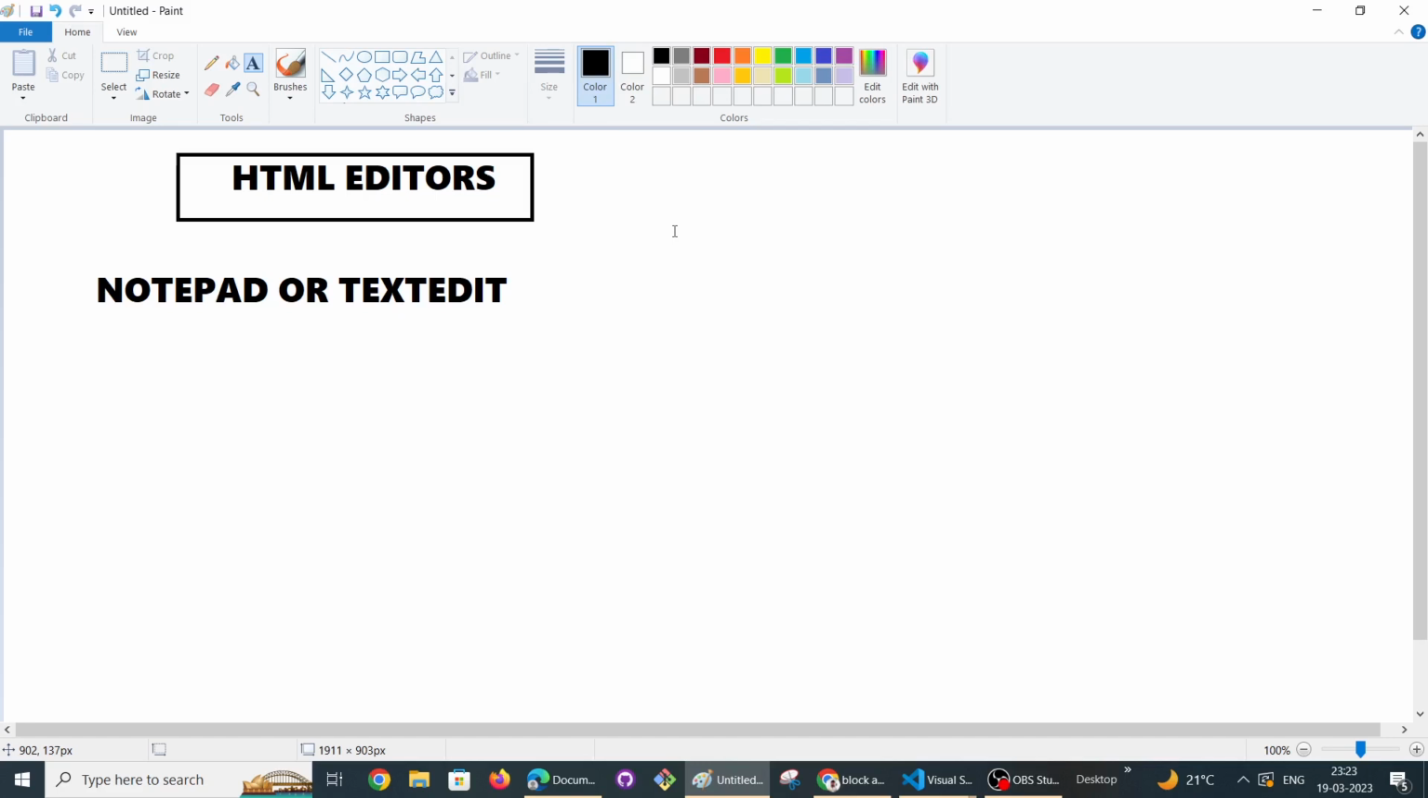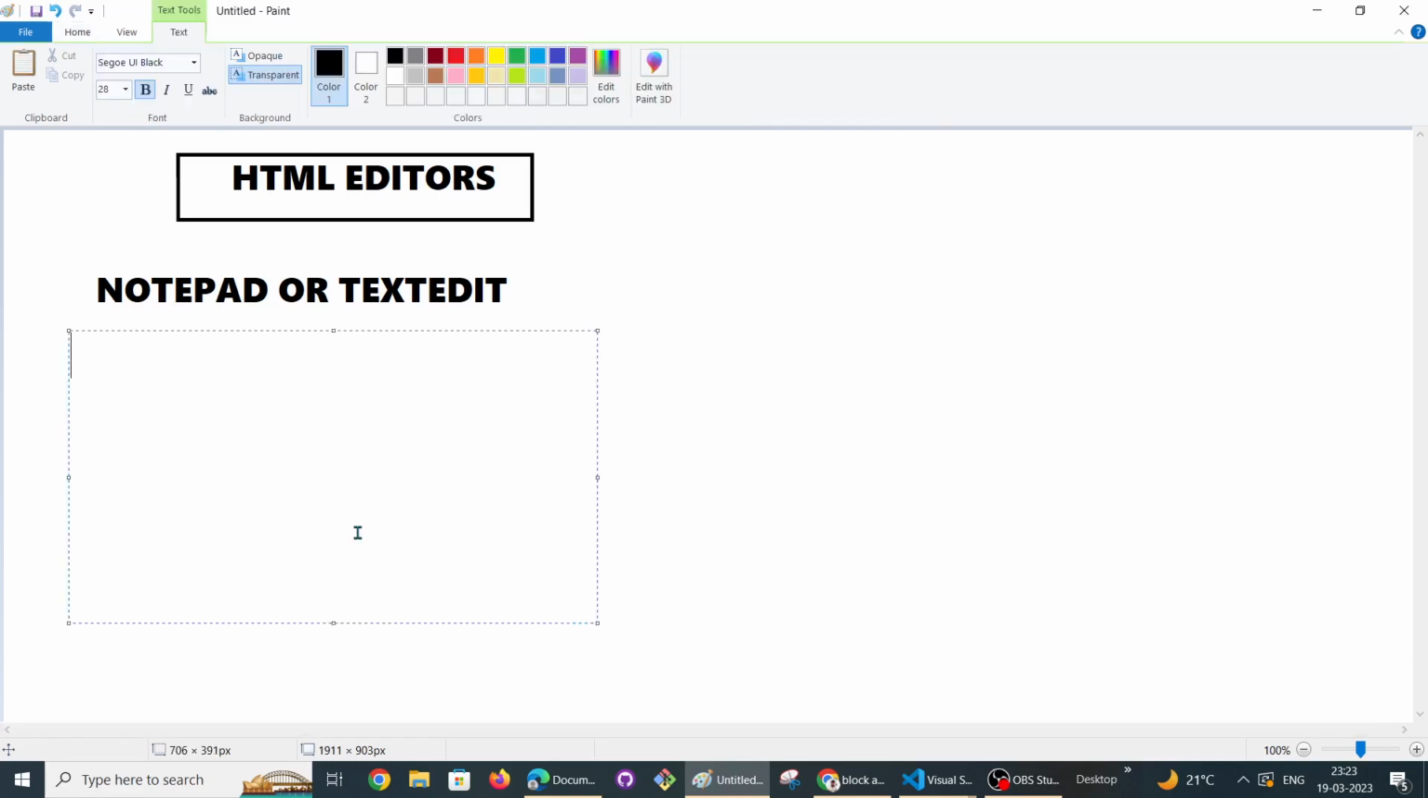Okay, this is very simple. This will give you suggestions when you write code, right. This will make the HTML language more simple. I will suggest you to use Visual Studio Code.